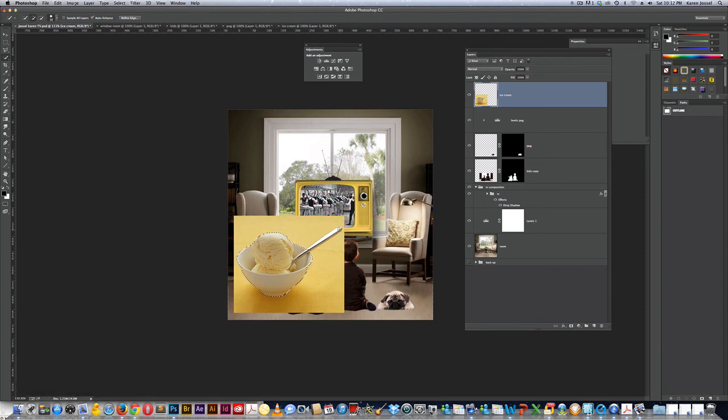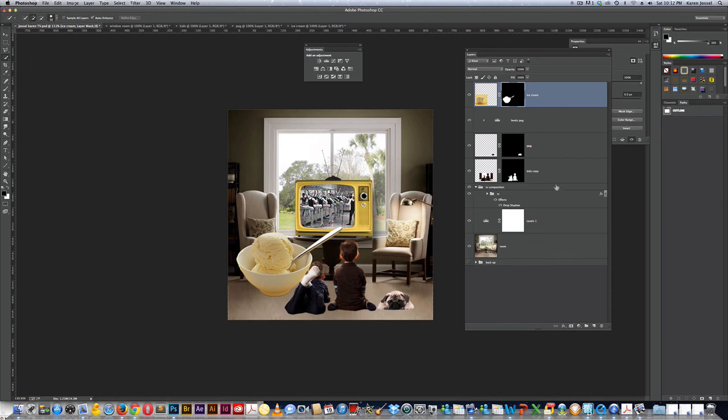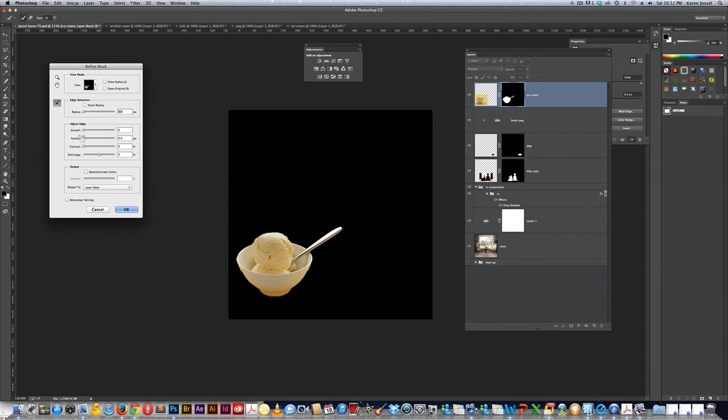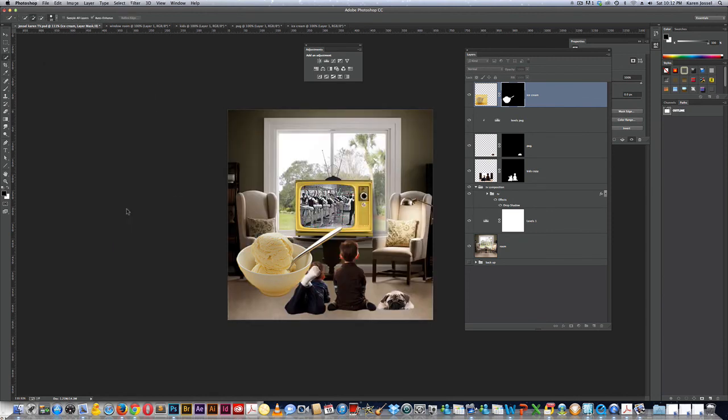Okay, so now I'm going to get the silver. It listened. I have a little more bowl over here on the left. Not so bad. A little more here. I think what I'm going to do is add a layer mask. Boom. I'm going to right-click Refine Mask. And I'm going to add just a teeny tiny bit of smooth. And then I'm going to say OK.